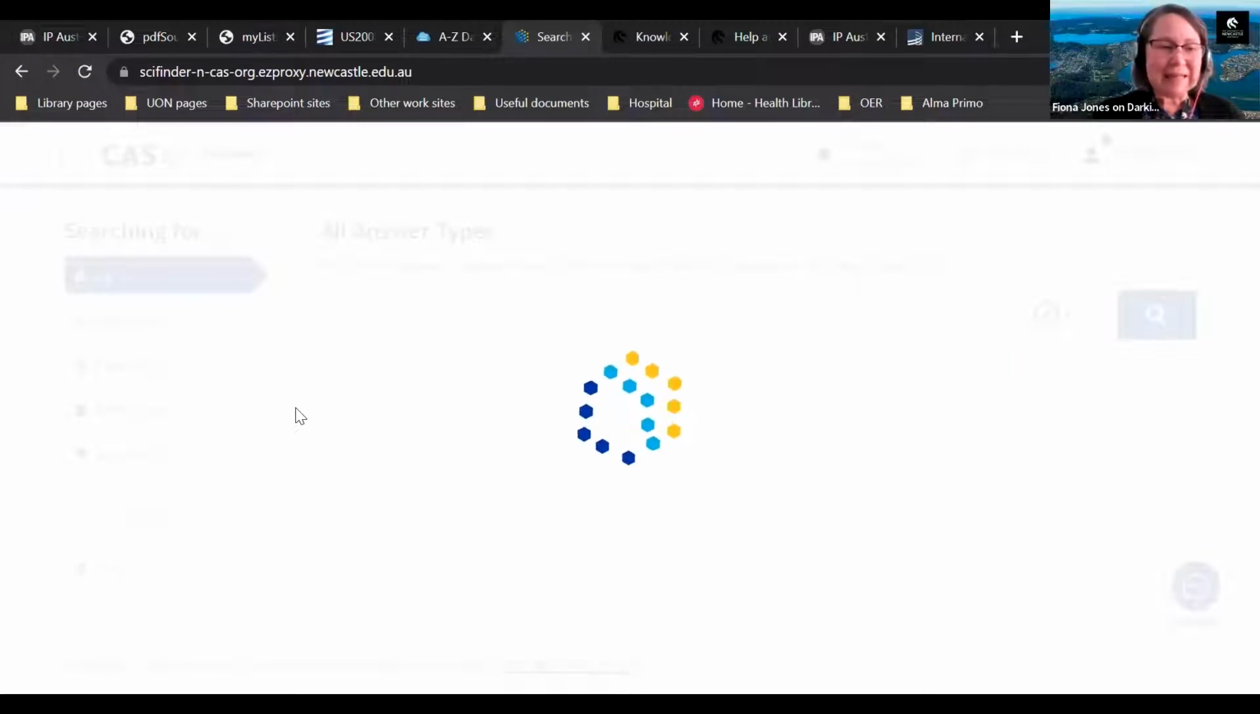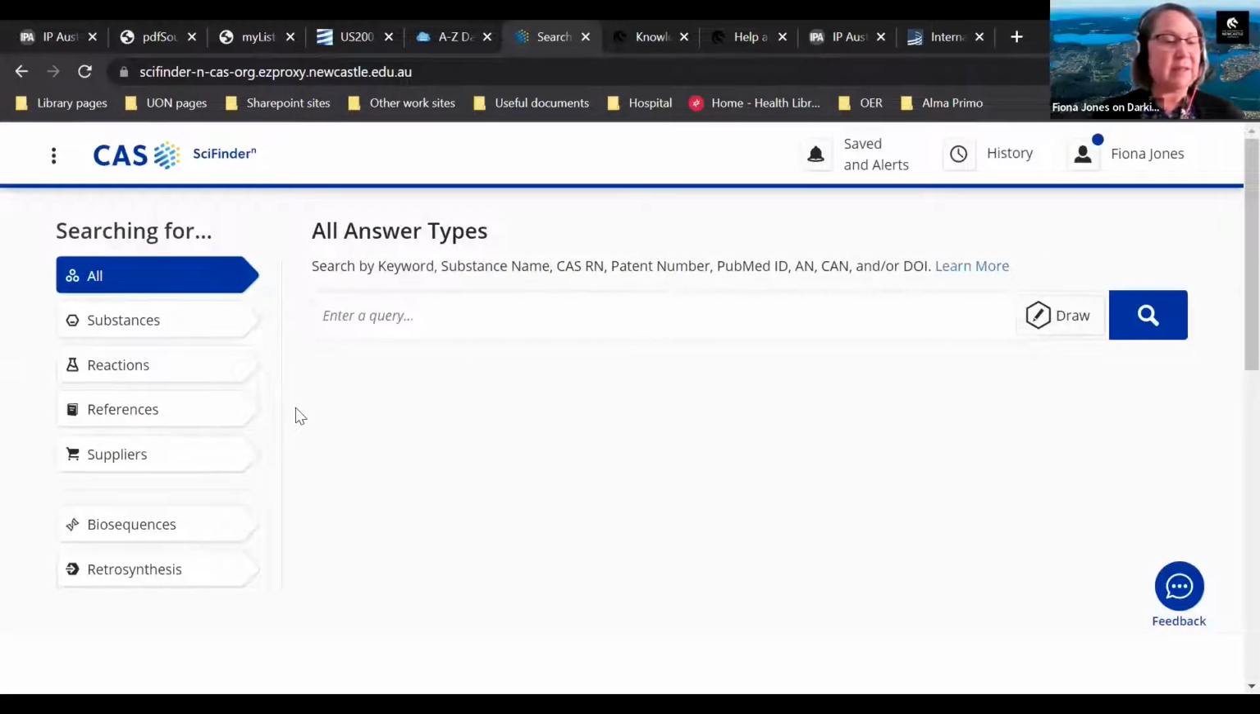Okay, so if you're doing research in chemistry, chemical sciences, molecular sciences, biomedical sciences, medical fields, this is a really great database to use for any of those subject areas. And it actually allows you to search across specific chemical substances. It lets you search for reactions. References just means journal articles and patents and other literature.